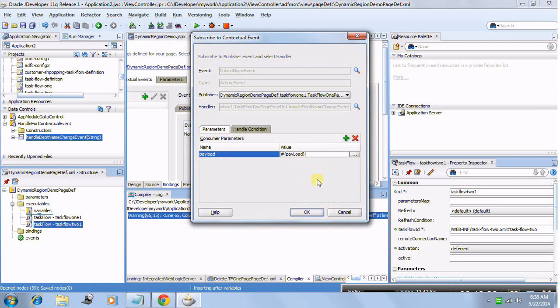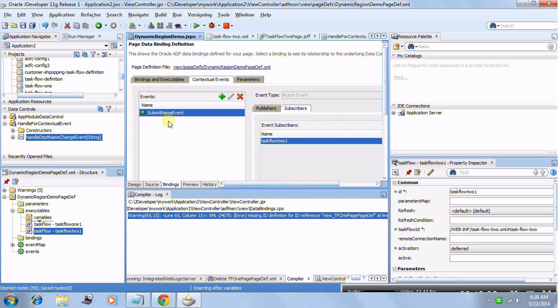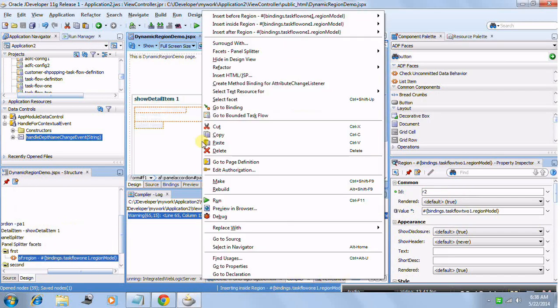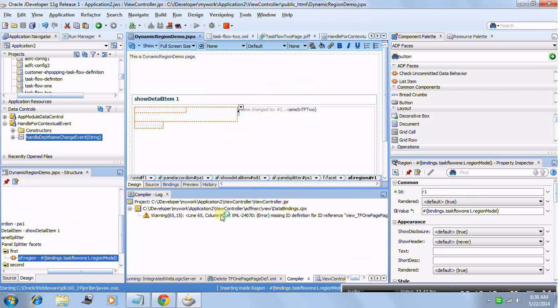so this is for the payload that we are passing. Okay, so click OK. Now you see task flow 2 here, it appears, right? And here if you scroll, this is our event which has come. So now we are ready. We will go ahead and just run this to see whether it is working or not. So here comes the error. We'll see what this error is.